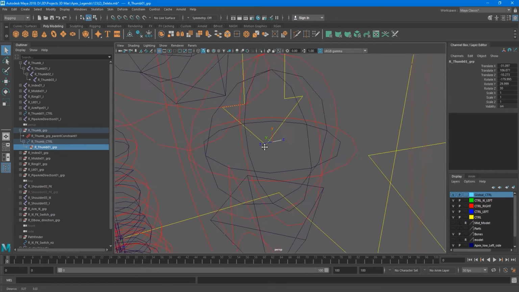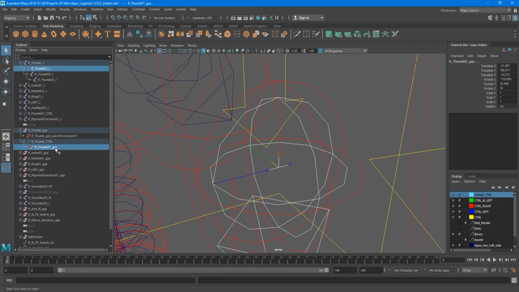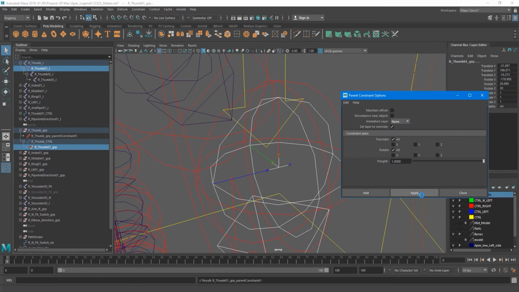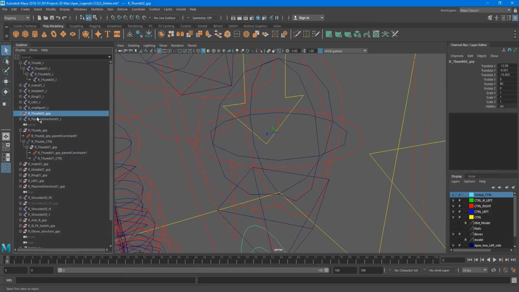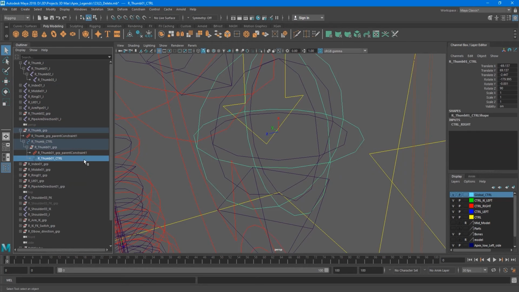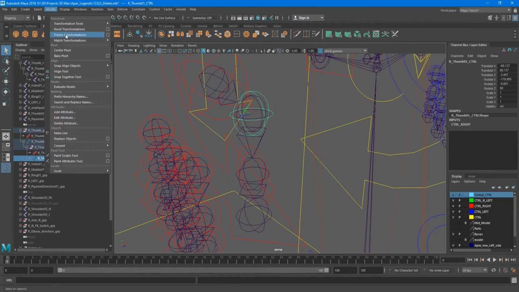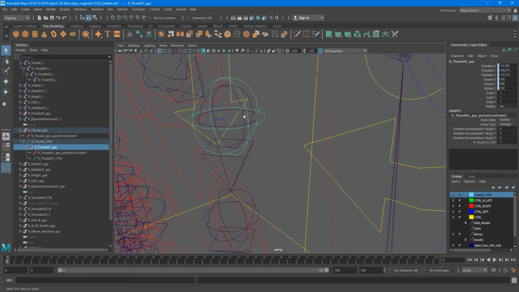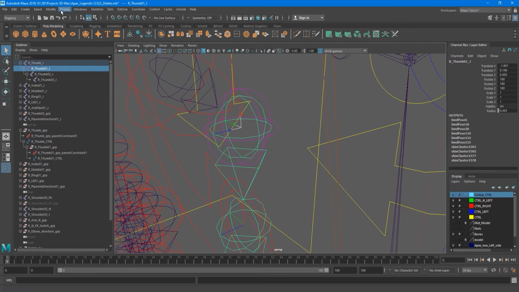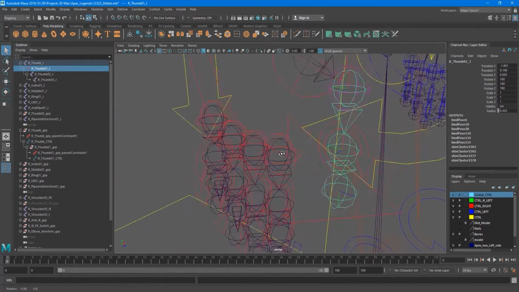Yeah. And right now I should choose my joint. And this group. And again, constrain, parent, apply. And again, this group right here. And modify freeze transformation. And turn off our axis from our group and from our joint. Okay, let's continue.